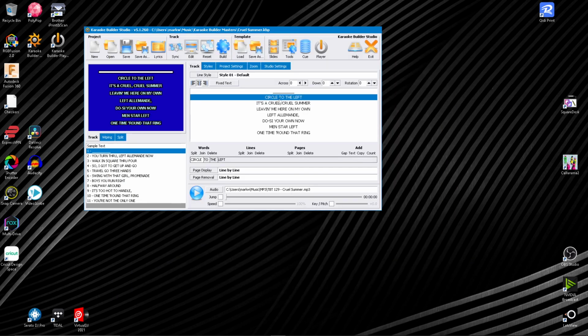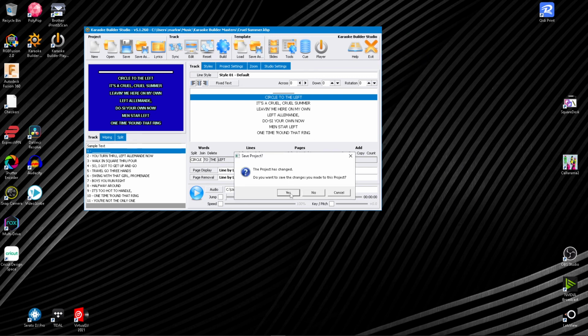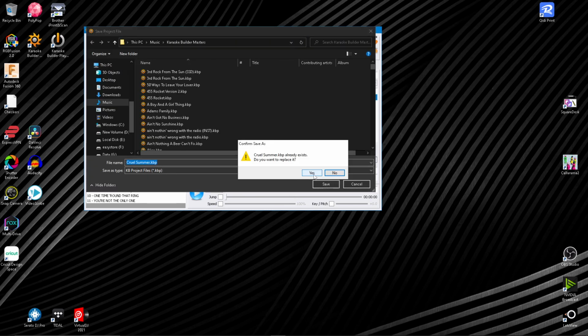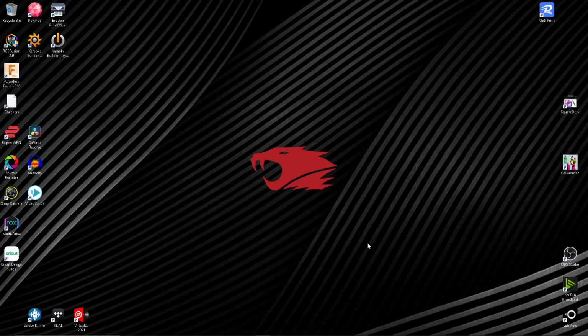Okay, that's how you make a karaoke file. Exit that. You want to save the change? I'm going to say yes, save it, because I already saved it once. Save it again. And there we go.